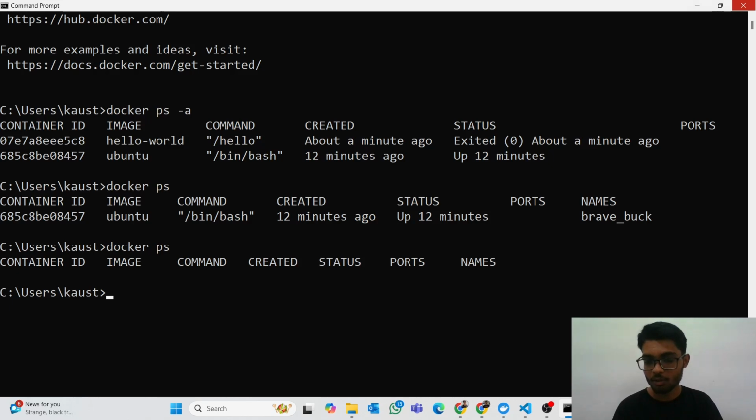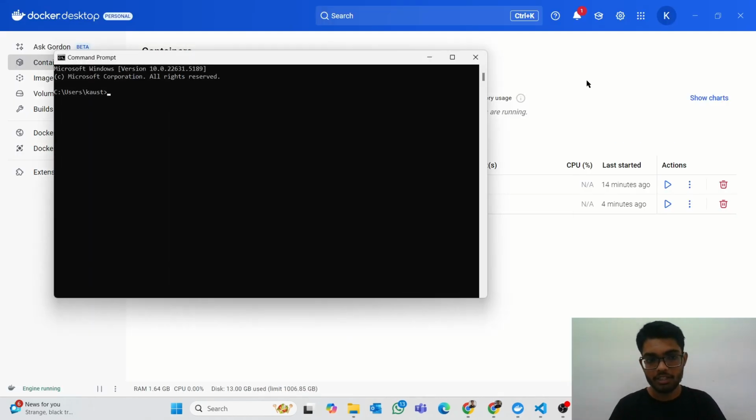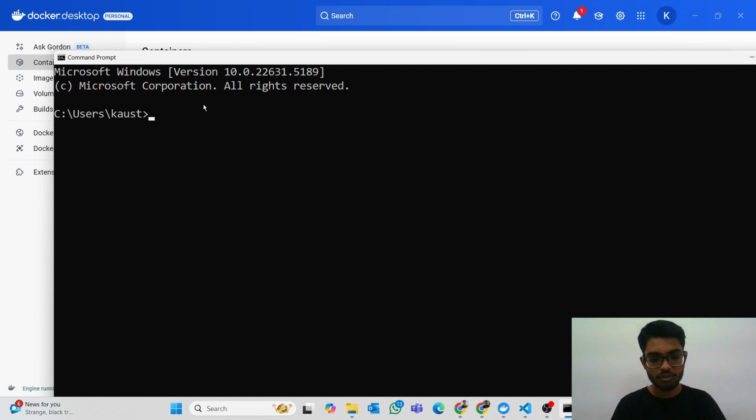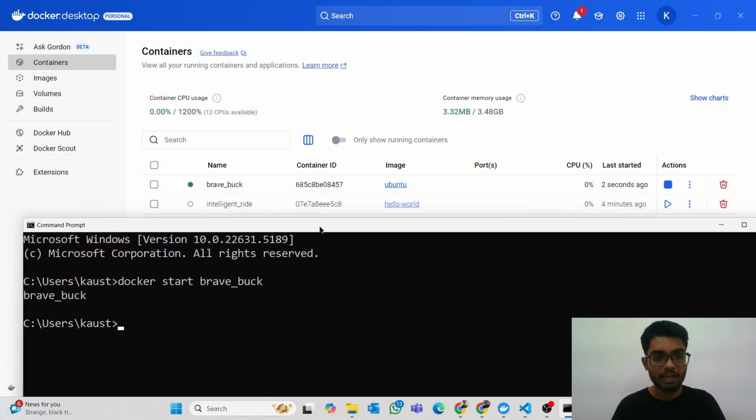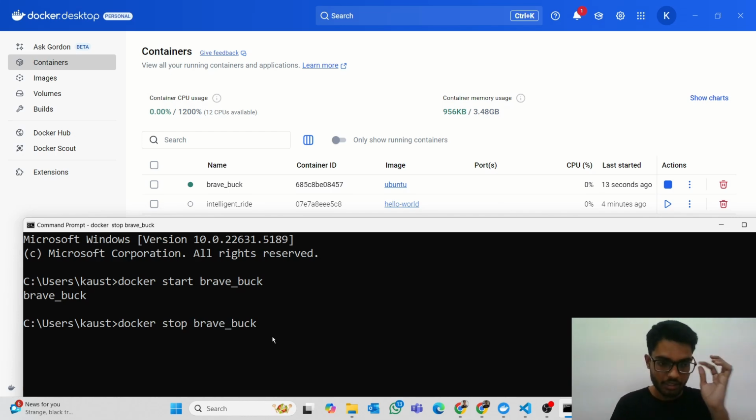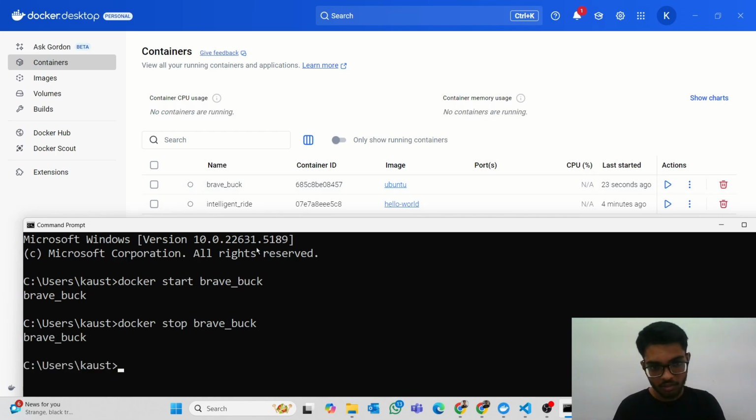I will open my command prompt. I will close this first and open a new command prompt because it is going downward and downward again. So I will write docker start, and paste the name brave_buck. You can see brave_buck. It is giving me output, and now it is in running state. I want to stop that. I will use docker stop brave_buck. As soon as this command gets executed, this green running status will be exited. It is taking some time to exit from the running state. You can see it executed. It also stopped.